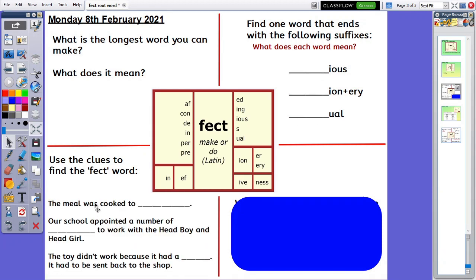And then can you use the clues to find the fect word? So the meal was cooked to, our school appointed a number of to work with the head boy and head girl. The toy didn't work because it had to be sent back to the shop.